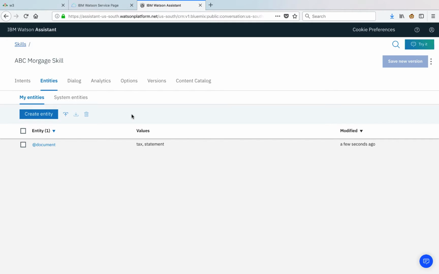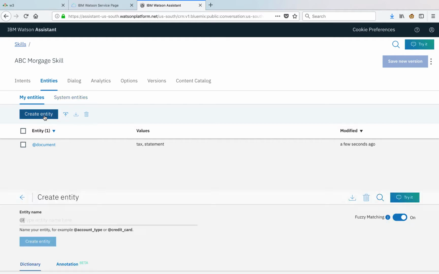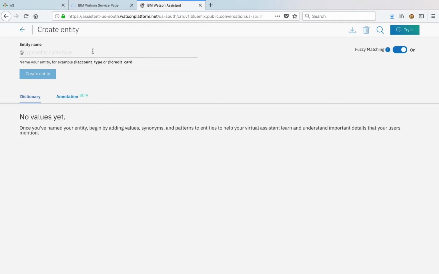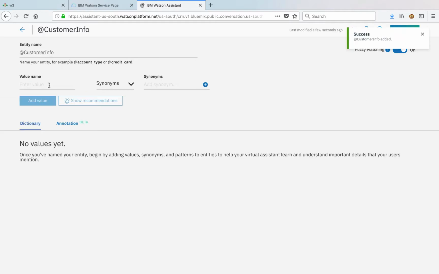We also want to allow our customers to change their password, but to do so, we're going to need to capture information about them that would be stored in a customer account. So we want to provide information or entities around the customer account, which we'll call customer info. And we can provide several values for things that would be involved within the customer info. We'll stick to email to keep things simple.